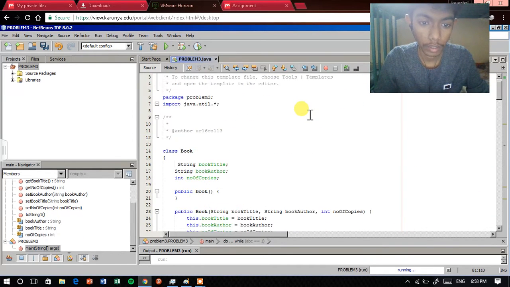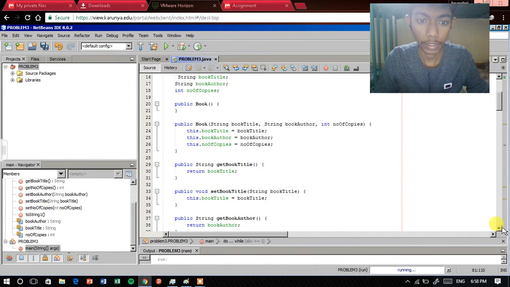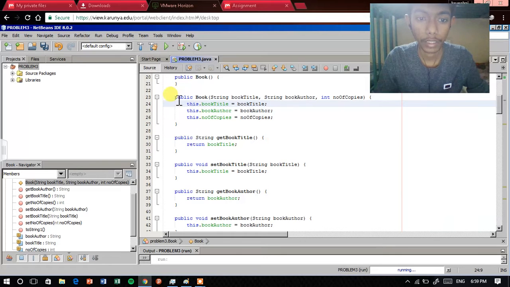So first we will start with the class Book. Here I have three arguments: book title with data type String, book author, and number of copies. First I created a no argument constructor for the class Book, and after that, using the this pointer as a self pointer, I'm creating another constructor with three arguments: book title, author, and number of copies. After that, I have the setter and getter statements.